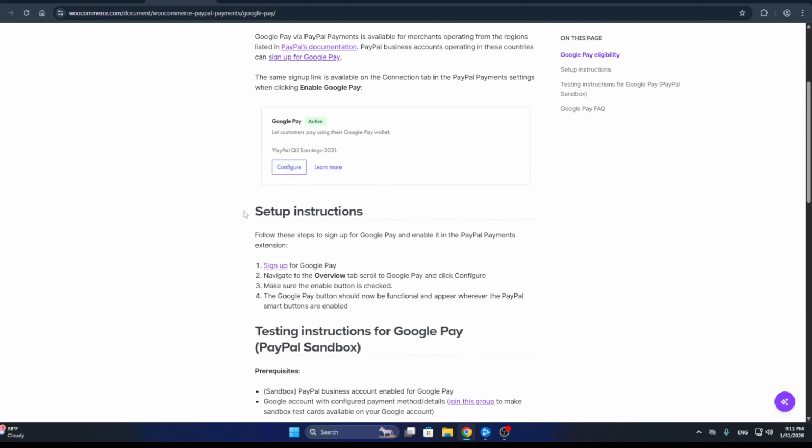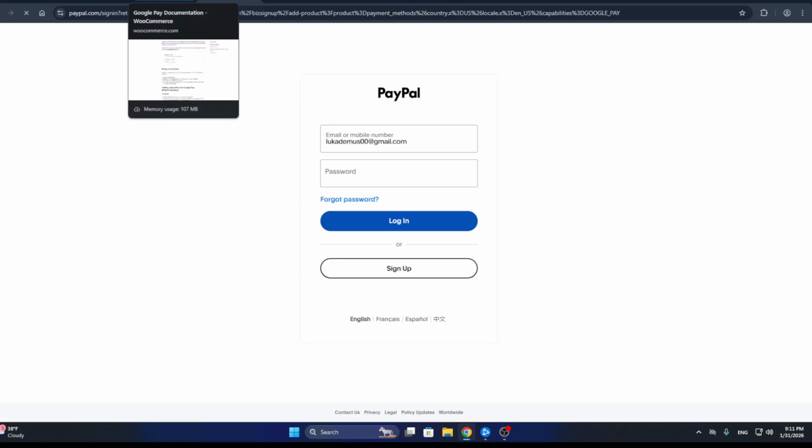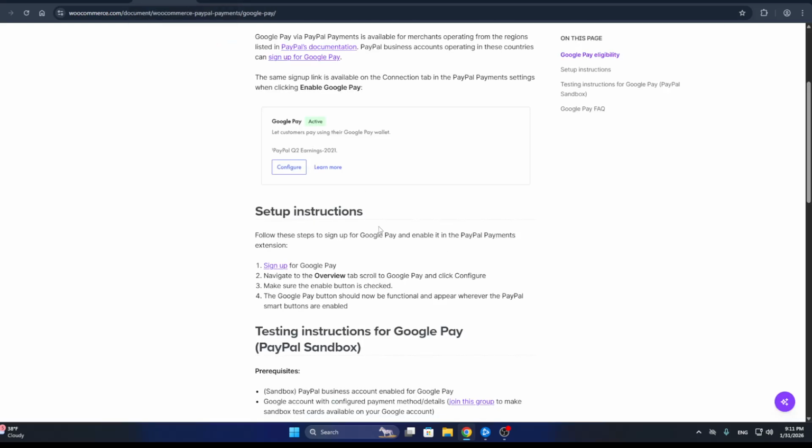So what we're going to do is follow the setup instructions right here. We are going to sign up for Google Pay by opening up this link. It's going to take you to PayPal, from where you can get started with signing up for Google Pay. Then you're going to navigate to the overview tab, scroll to Google Pay and click configure. So you're going to make sure that the enable button is checked, and then the Google Pay button should be functional and appear whenever the PayPal smart buttons are enabled.